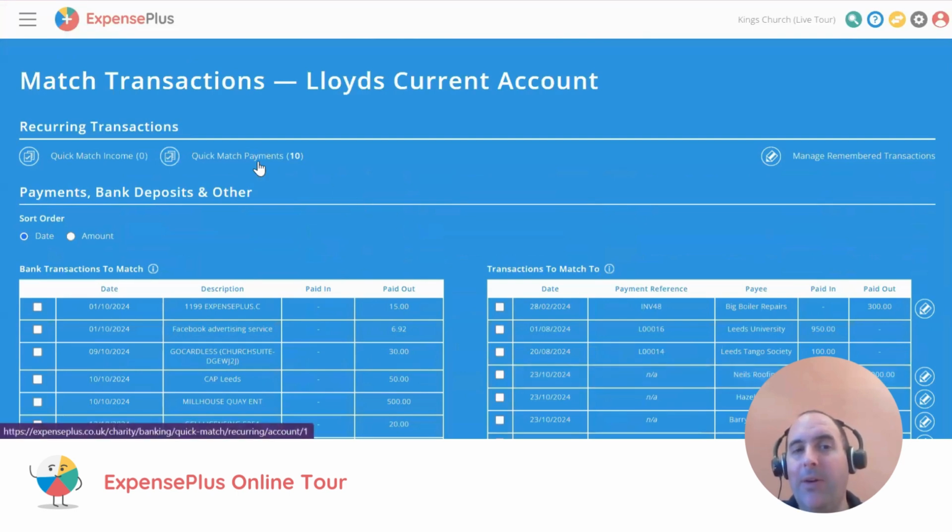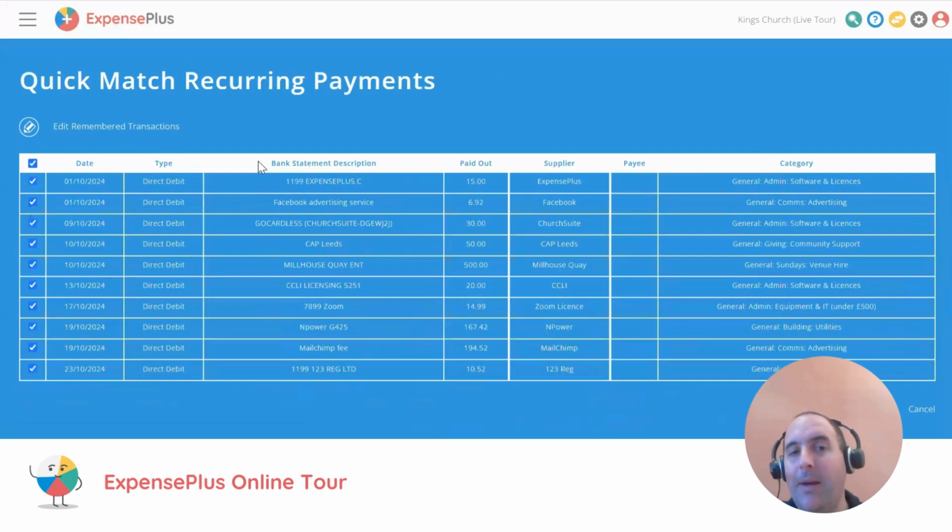And in a similar way, outgoing transactions, standing orders, direct debits, again, remember I said you don't need to key them in up front, because it's picked them up. It's gone, look, I recognize that bank statement description, that's your Expense Plus subscription, and you wanted me to code it to this fund or this category. And again, it works with things like energy, where the amount might go up or down.